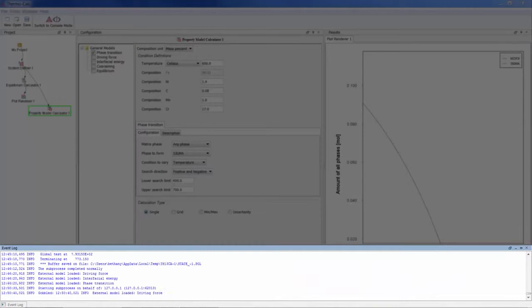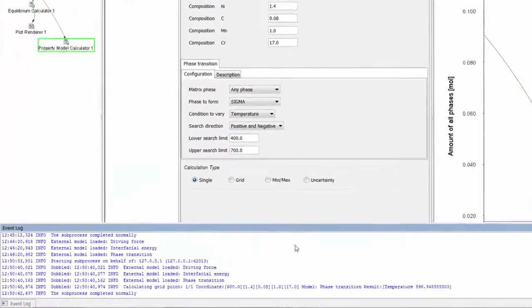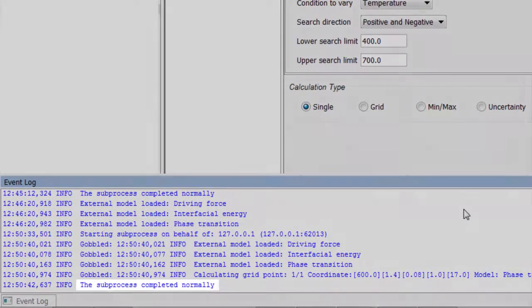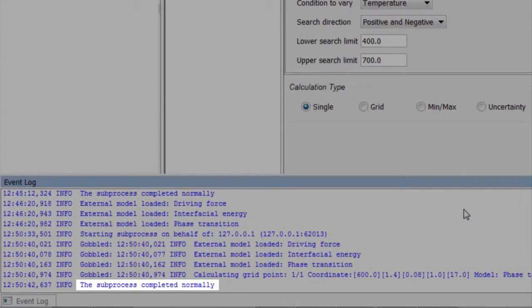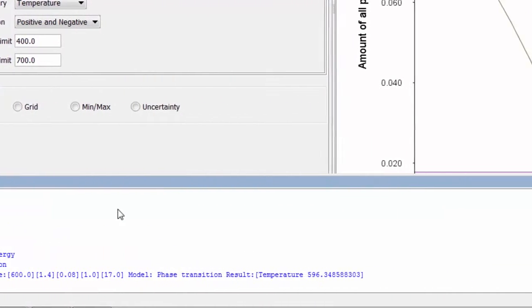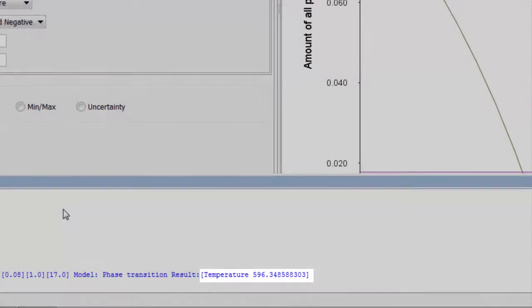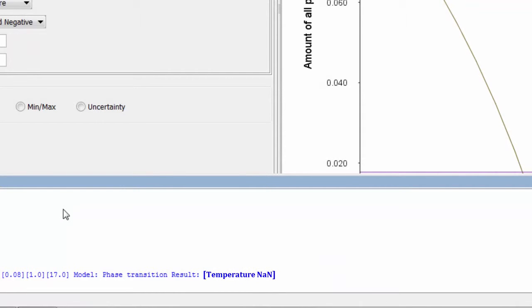The calculation will run in the event log. When it is done, the last line of the event log will read, "The sub-process completed normally." If the calculation worked, you will see the temperature, and if it failed, it will say temperature NaN, which means not a number. If this happens, check your configurations. We got a temperature of approximately 596 degrees, which is the same temperature we saw in the property diagram and is the temperature around which our plots will be based.